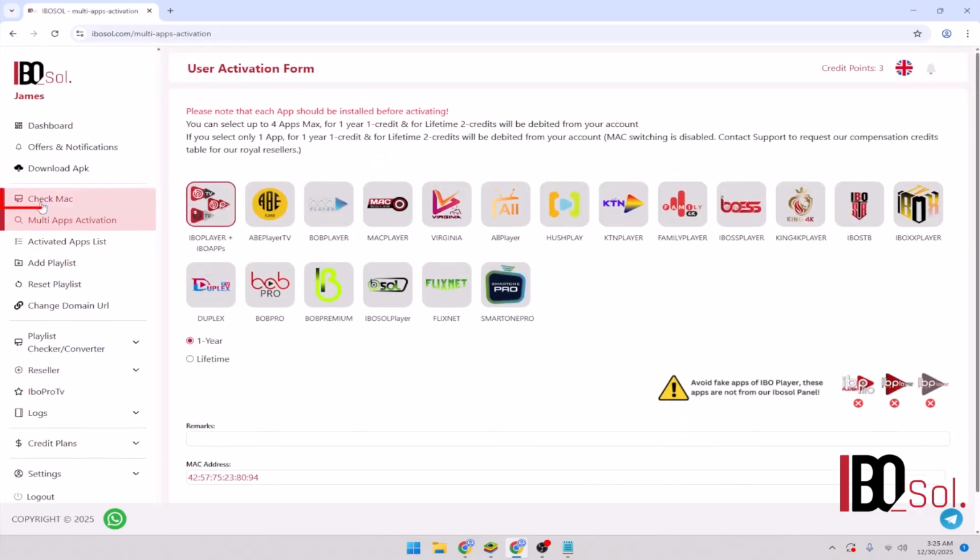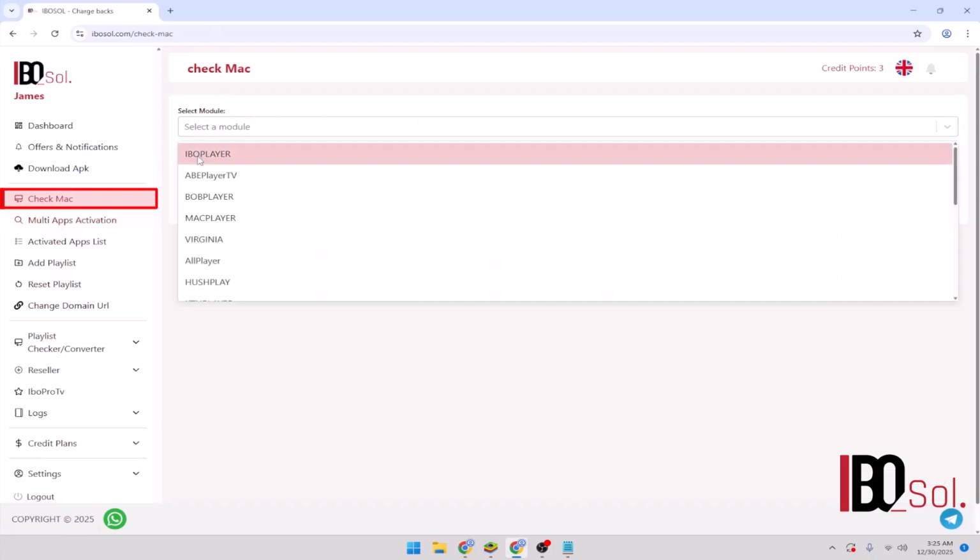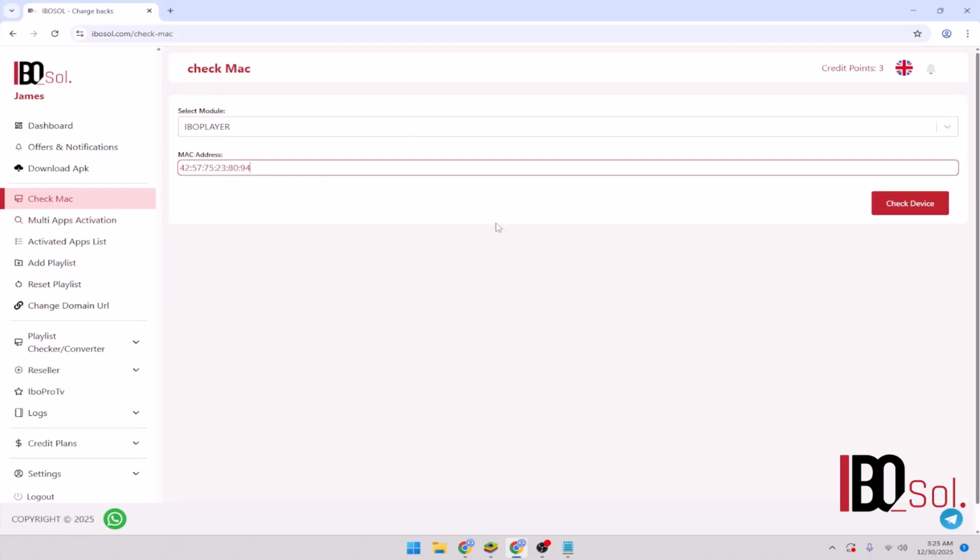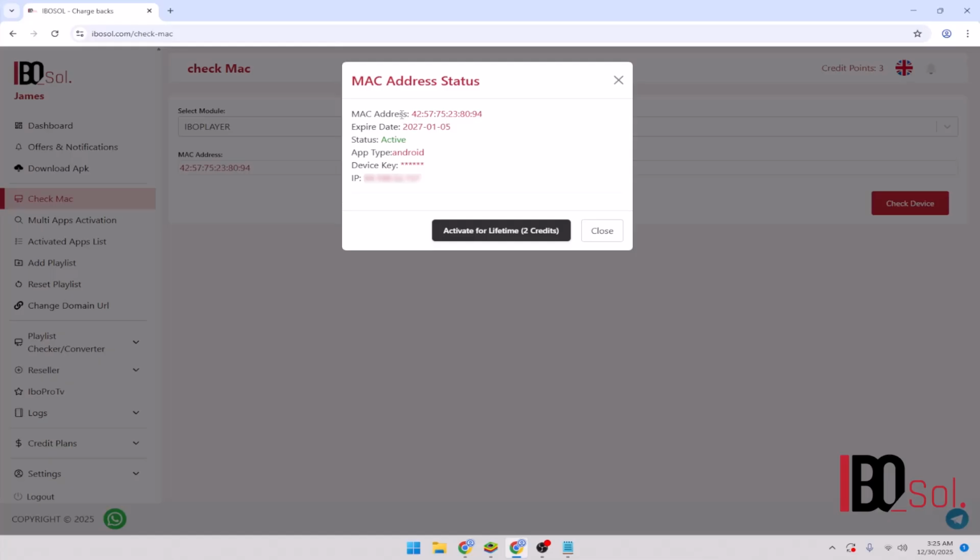If we click on Check MAC, we select the application and provide the MAC address. It shows info about that MAC address if it's active or not, and we have the option to activate it for lifetime only for 2 credits.